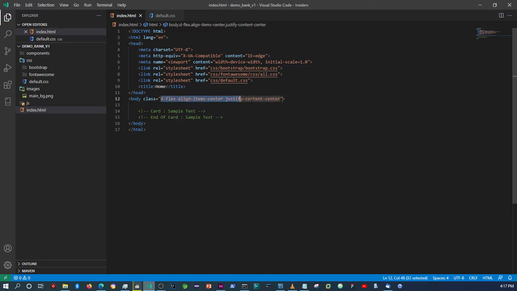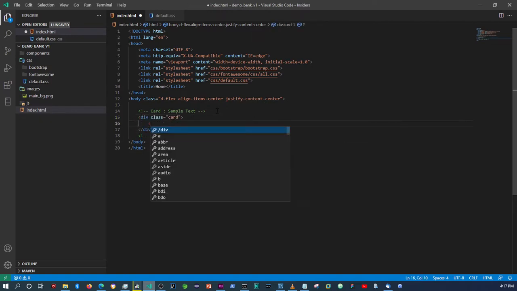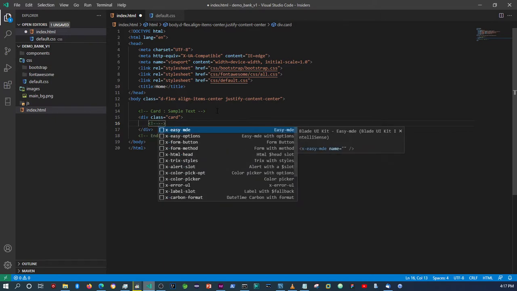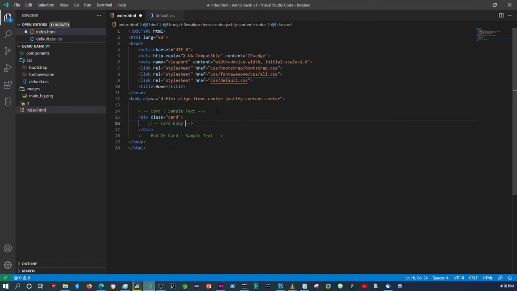Okay, so all of these are Bootstrap classes, and by the way, I will leave a link in the description below as to where you can download these resources, if you wanna use them. But yeah, these are Bootstrap classes, and so here we're gonna set up a card. So we're gonna say card, and then in here we're gonna have a card body. Okay, let me just put in some text here.